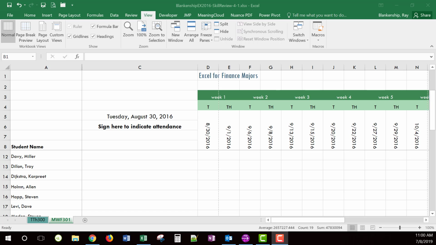Hello, and welcome back to the third part of this skill review for Chapter 4. This should be the last part. We're starting on Step 17.